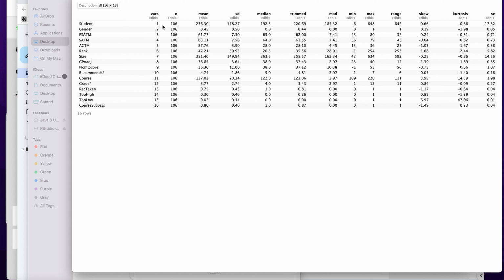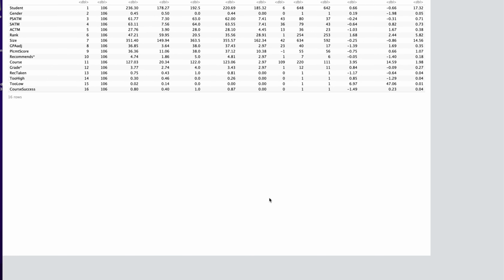See, we have the vars. These are the variables, which tells you we have 16 variables, starting from the first variable, second, third, up to 16. How many observations do we have? 106, so overall it is 106. And then you have the mean for each of them, the standard deviation, the median, the trim, minimum, maximum, the range, the skewness, the kurtosis, and the standard error. You have all of that here. It's a very interesting package that you can use in psych.